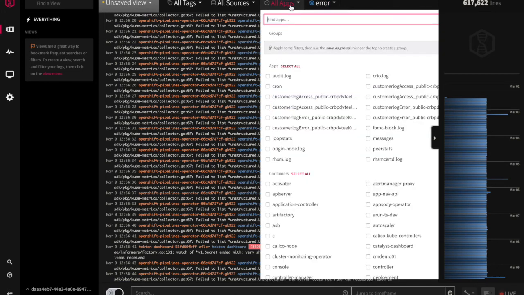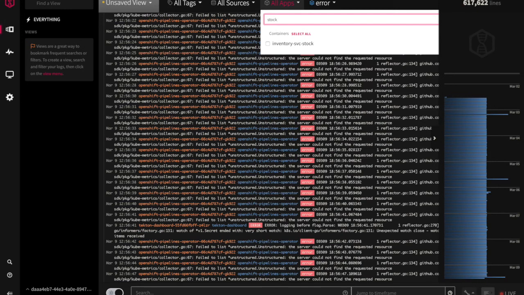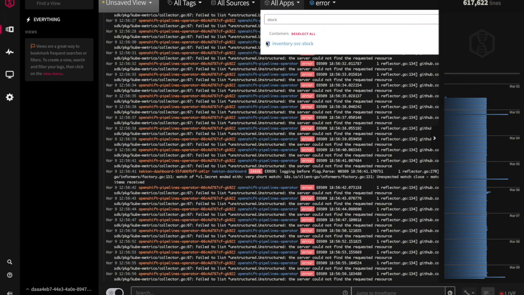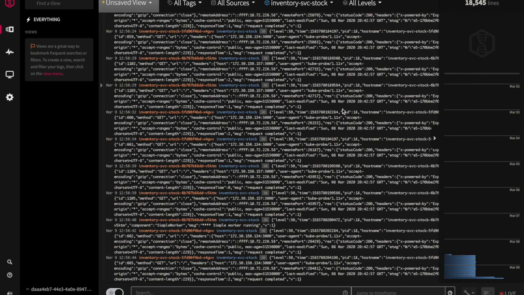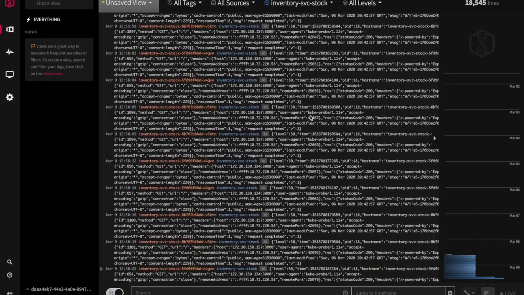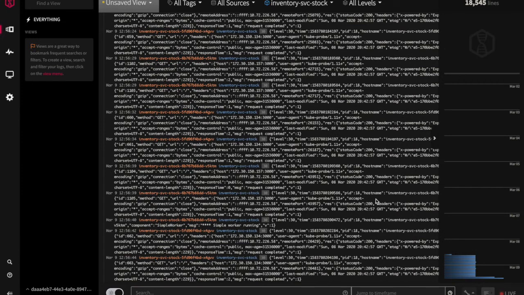Or we can zoom in on a particular application. If you remember, we deployed the inventory stock app. We can now just look at the logs for that individual app. And from here, we can go and problem determinate any of the issues, and we can look at the historical timeline that was running with that.